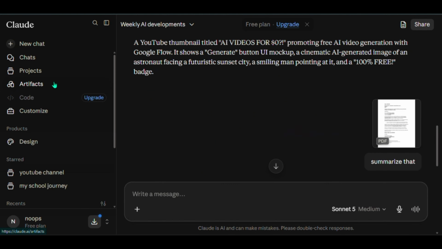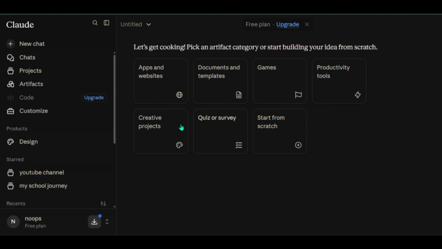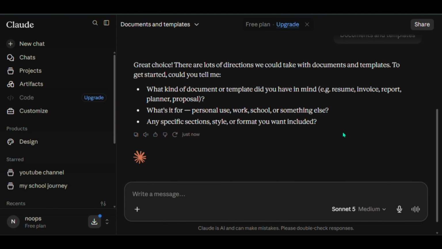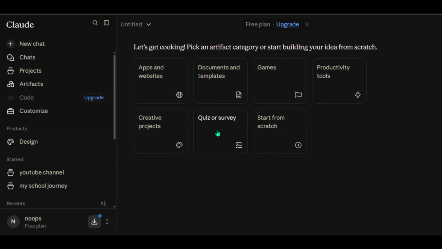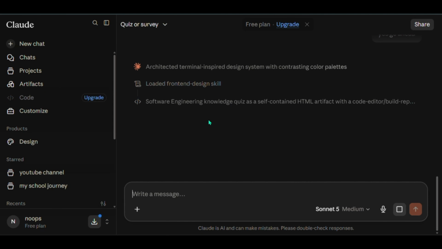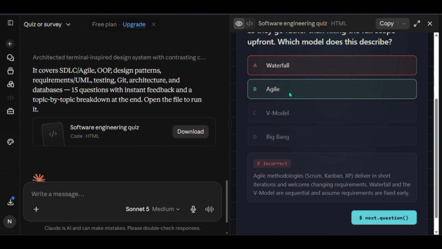Now to artifacts. Click New Artifact, and you'll be offered a range of templates depending on what you need, whether that's an email, a resume, a screenplay, or something else entirely. This is where Claude really shows its range. If you're studying for something, this is especially useful. Choose quiz or survey, describe the topic in a sentence or two, and within moments, you'll have a ready-to-use, downloadable set of questions, multiple choice, structured, and answerable right there inside the chat.